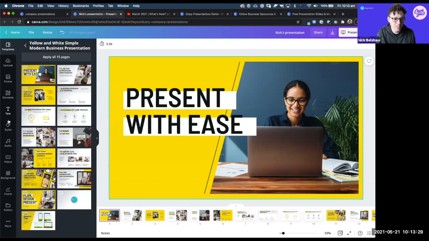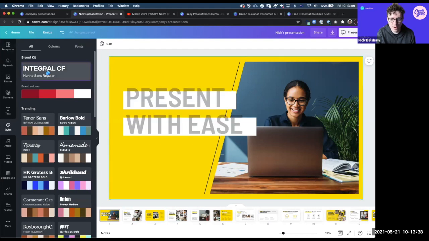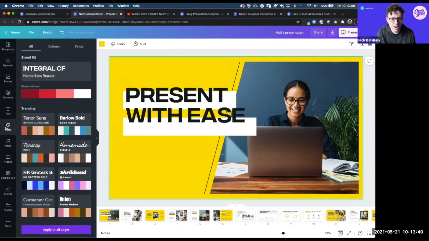I'm going to first of all maybe apply a brand style to this, because I think that's really important. Let's try applying my brand kit here. So in the styles tab, we have access to fonts and colors that I've set up in my brand kit. So these are my fonts and this is my color palette. So with one click, I can apply that to all of the pages in my presentation.